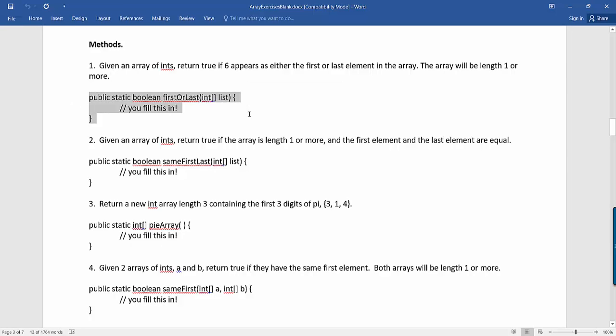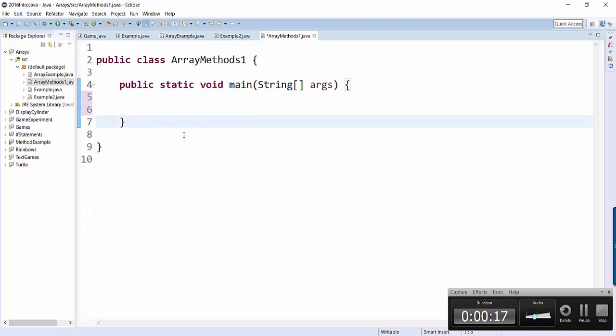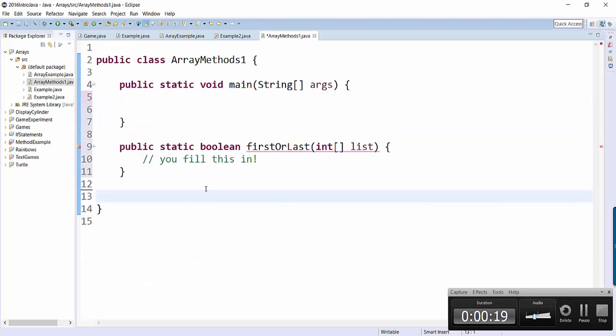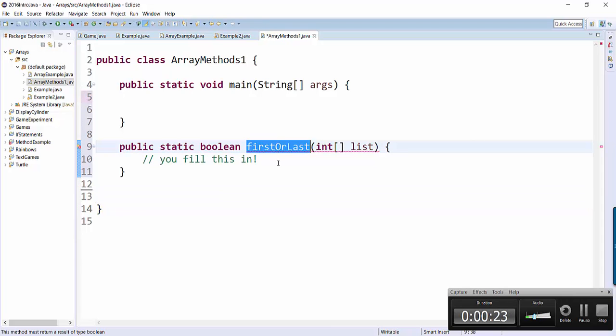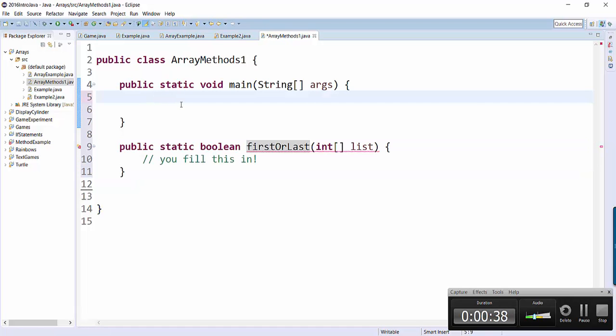So I'm going to copy it, and then here inside Eclipse, I'm going to paste it. So this problem number 1 is asking me to create this command, first or last. I've created the command outside my main method, and what you want to do is test the command inside the main method, because remember, this is just declaring how the command is going to work. You actually want to run the command from inside here.